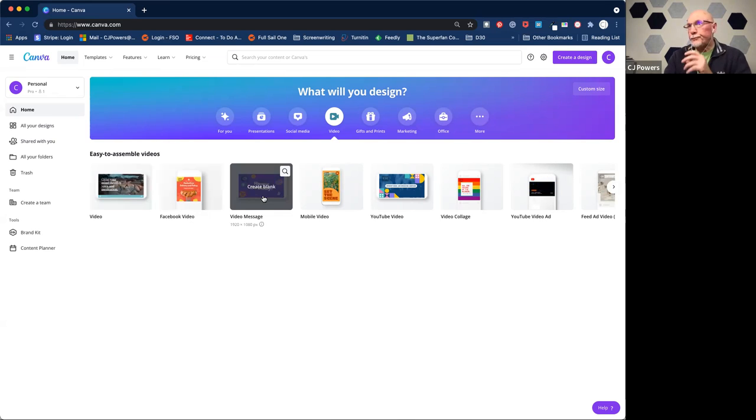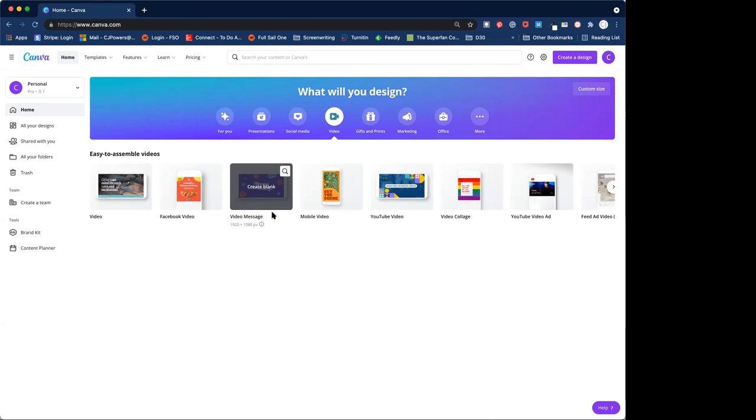I'm not sure what video message is. Theoretically, they're saying you can do a brief little message and send it to somebody. But it's the same resolution. Usually video messages are 1280 by 720. So I'm not sure why they have this as the message one, because most of the time, especially if you're going to send a video as a text message, you definitely want it to be a smaller format.